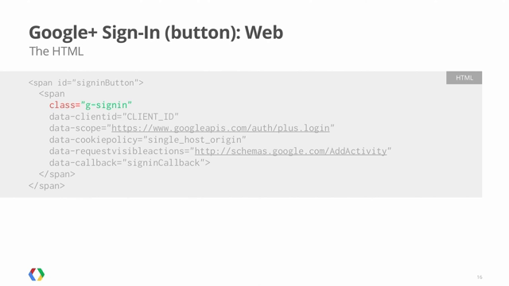By specifying the gSignIn class, you tell us where in your DOM you want us to render the button. Remember the client ID we just fetched from the API console. You need to specify that here so that we can identify your application.